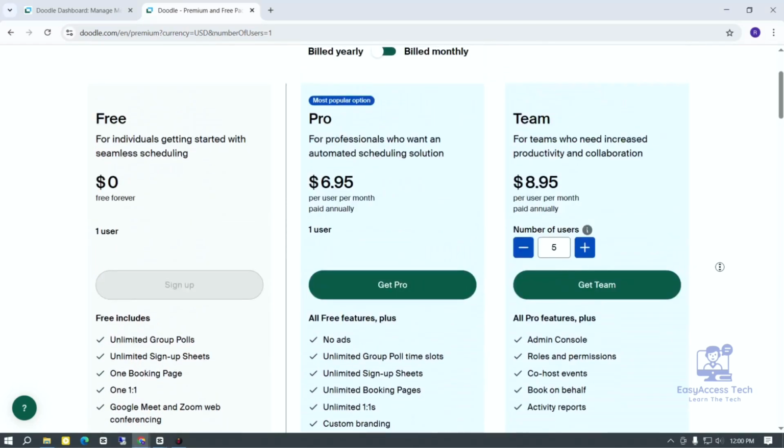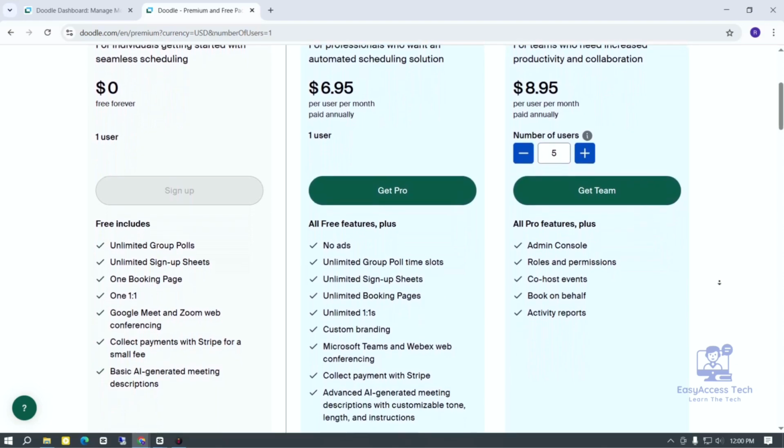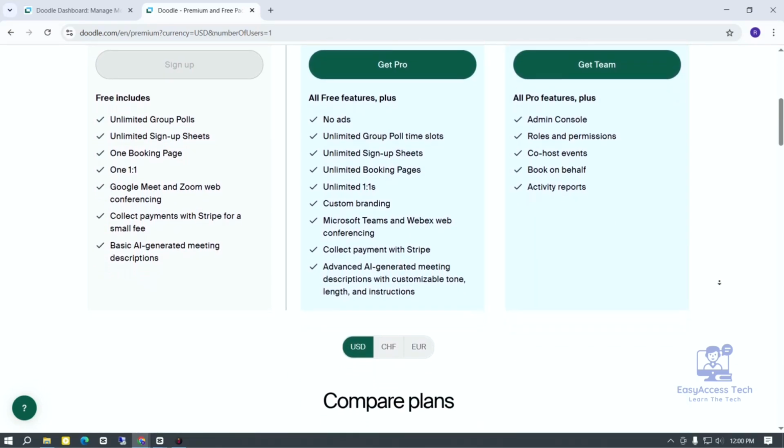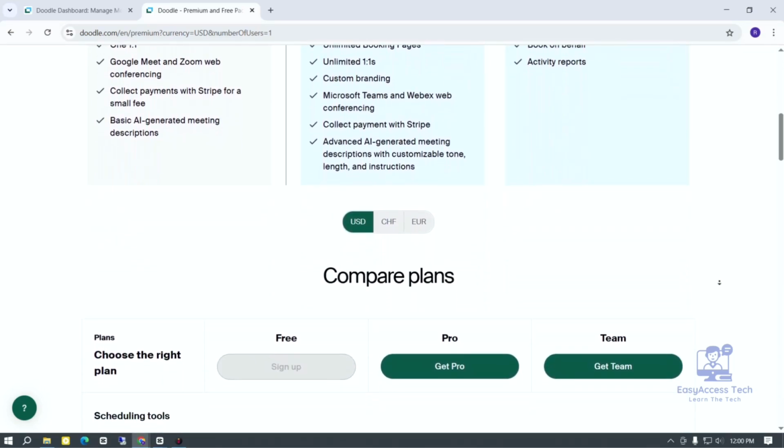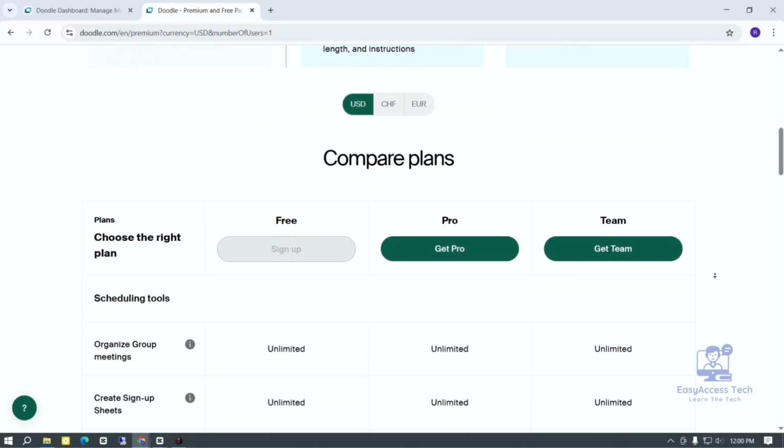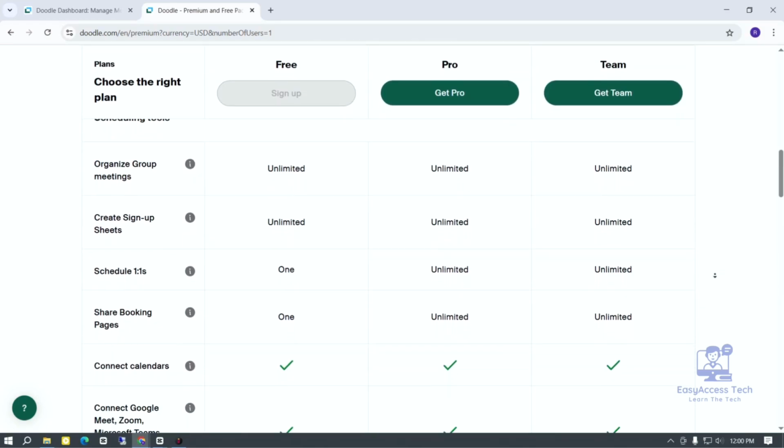Also, you can set deadlines for people to respond. This is great if you don't want to wait too long. With premium, you can also ask extra questions like, do you prefer Zoom or Google Meet? Very helpful for online meetings.